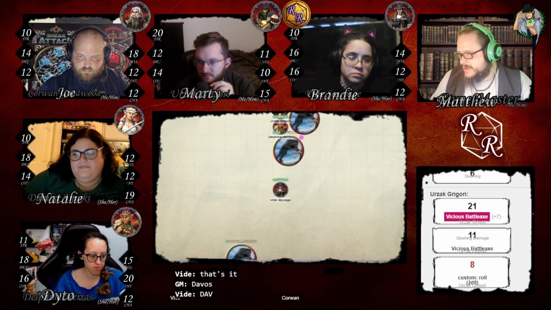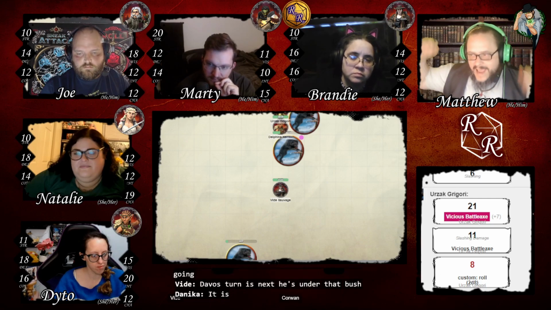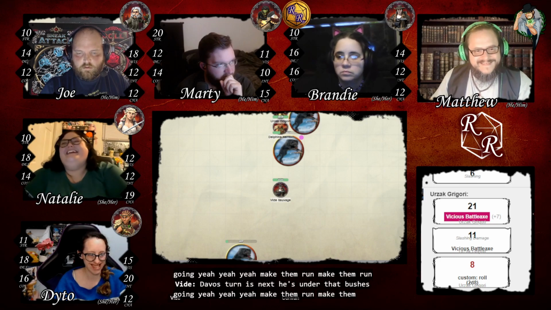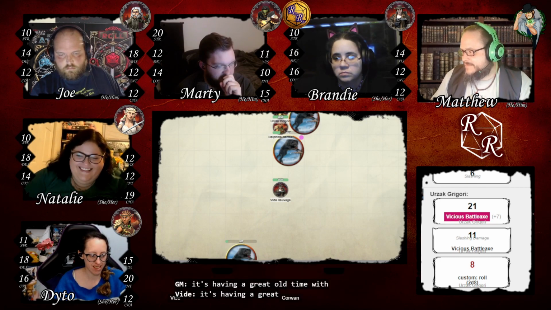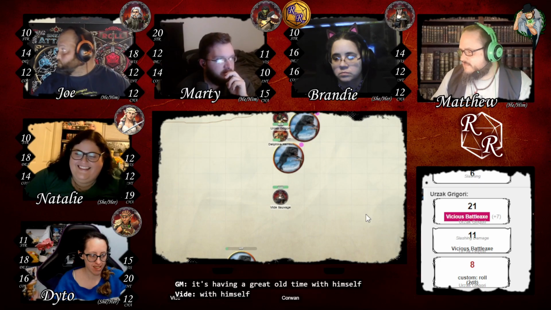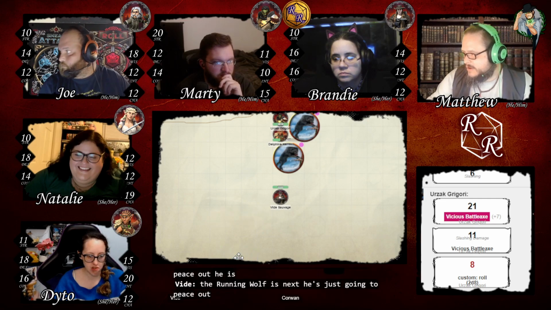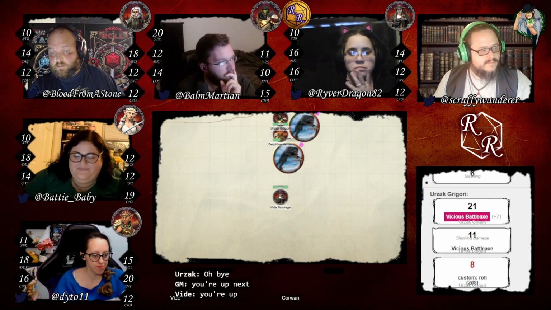Davos's turn is next. He's under that bush. He's going, yeah, make him run! He's having a great old time with himself. The running wolf is next. He's just gonna peace out. He is gone. Corwan, you're up next.